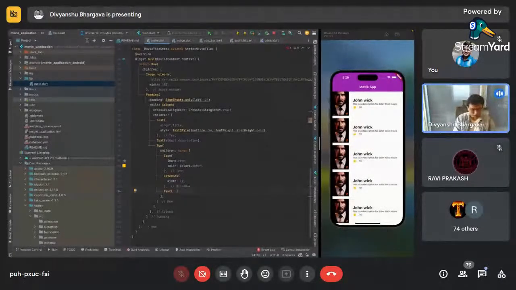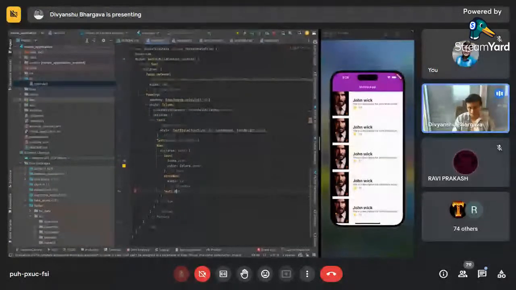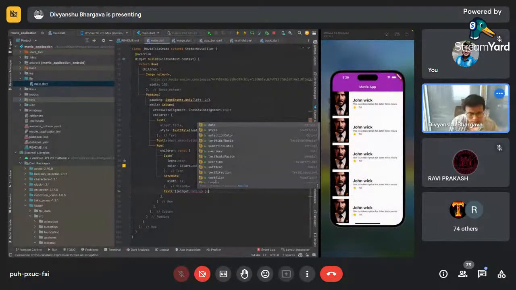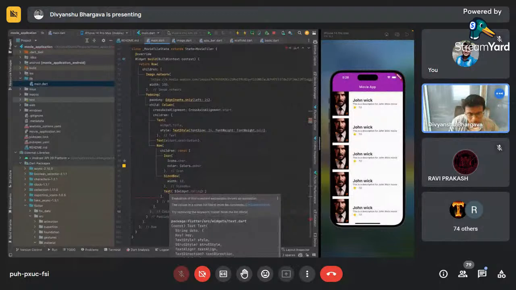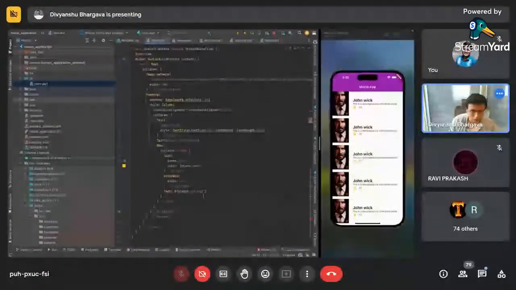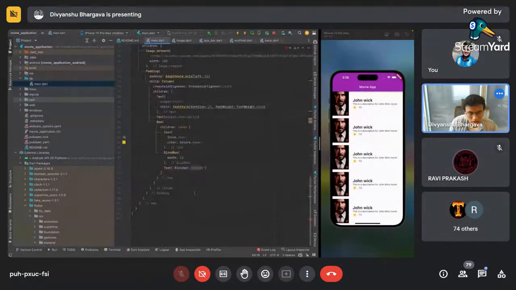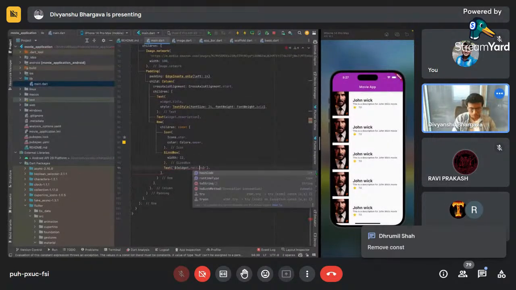Either we can do something like this: we can have a string, and inside the string we can put this dollar sign. This dollar sign basically specifies if you want to point to some variable inside a string, and then I can do widget.rating. It shows some error, yeah, because it is a double. Another thing we can do is change it to toString.